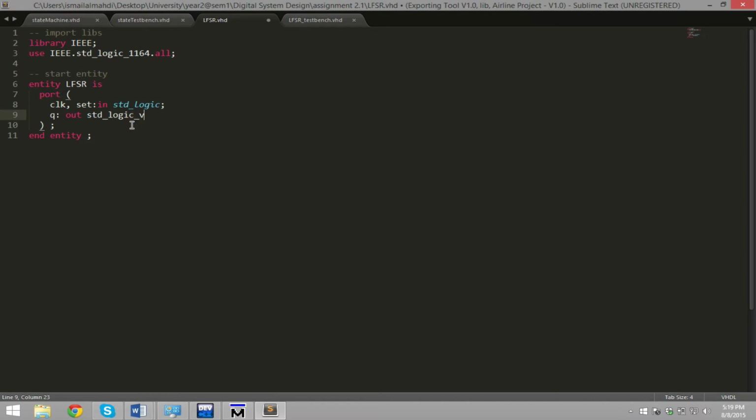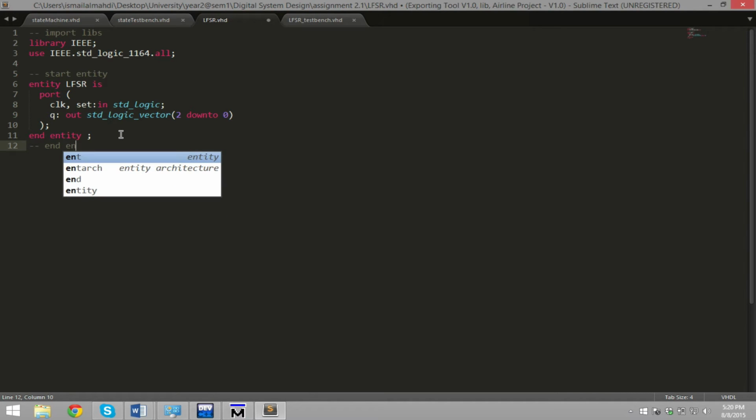and it's going to be a vector, of course, since we're going to have a feedback register. So it's going to be a vector from 2 down to 0. Okay, we don't need to do the semicolon over there. It's because it's over here. So basically we have this already set up for us. Now we're gonna end the entity. So we already ended the entity.